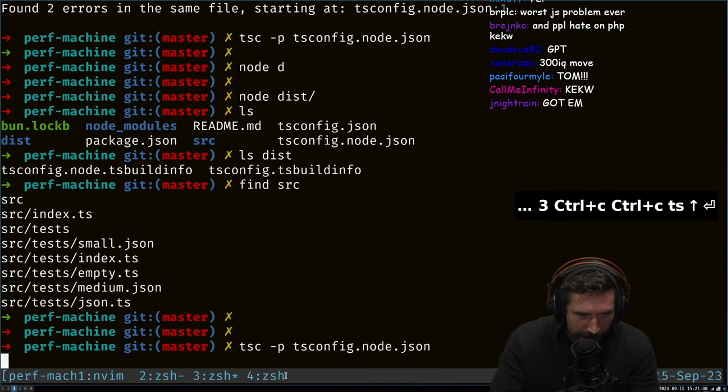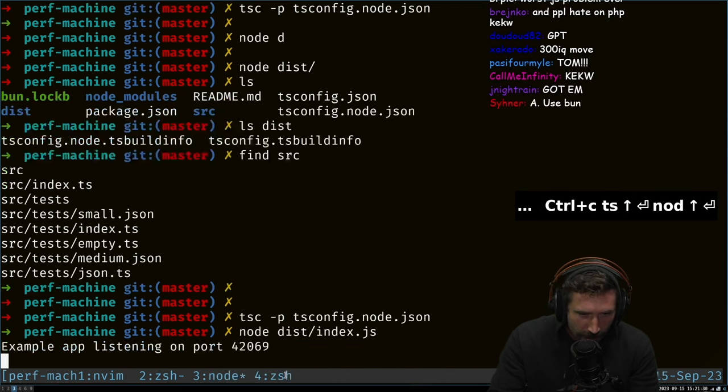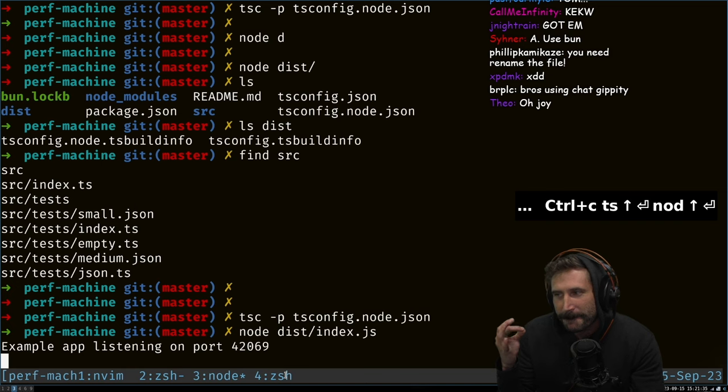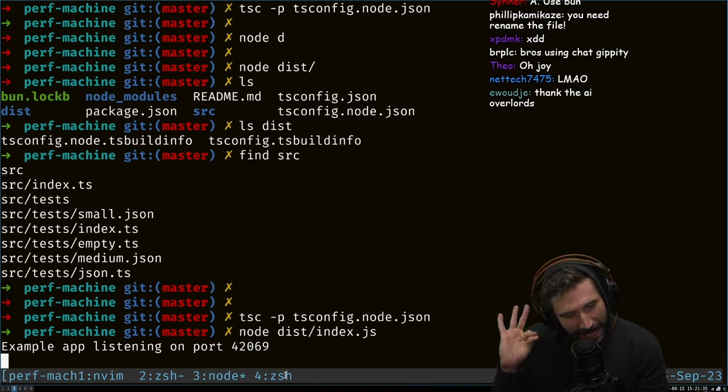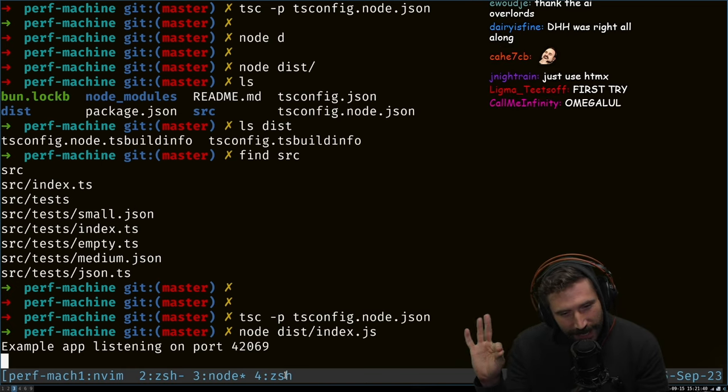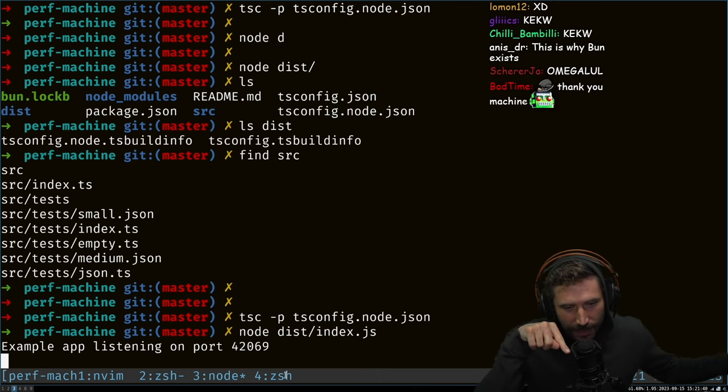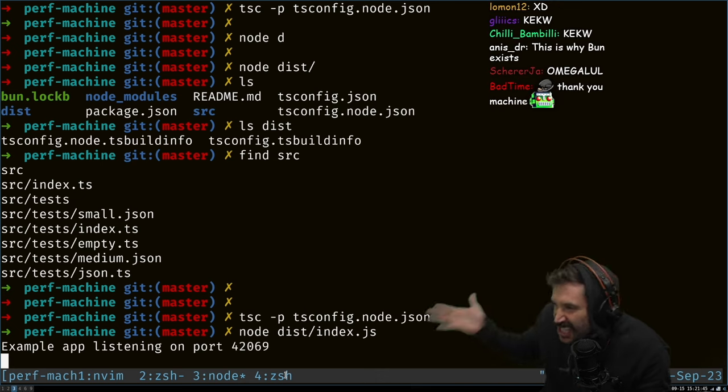And then we'll recompile that. And then we'll renode that. Okay, it worked. So when I'm running with Bun, I type module. And when I'm not running with Bun, I don't type module. It's that simple.